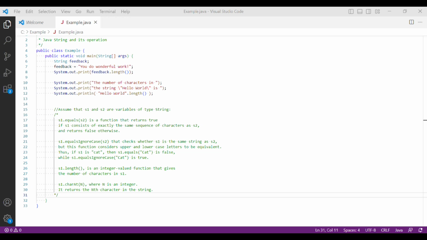s1.charAt(n), where n is an integer, returns a value of type char. It returns the nth character in the string. Positions are numbered starting with 0. So s1.charAt(0) is actually the first character. s1.charAt(1) is the second, and so on. The final position is s1.length() - 1. For example, the value of "cat".charAt(1) is 'a'.